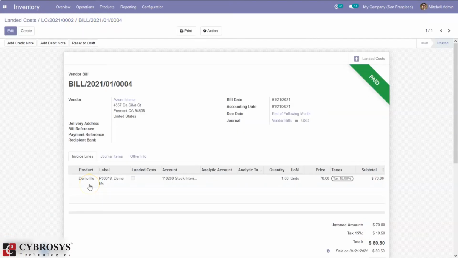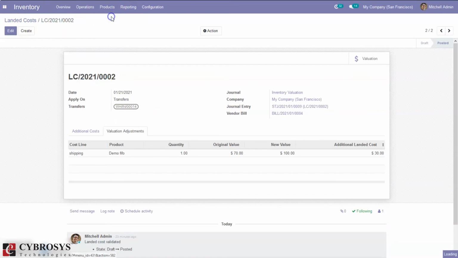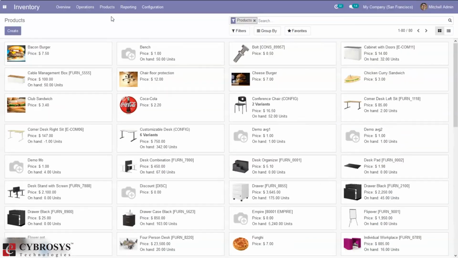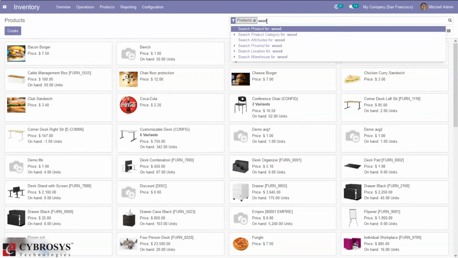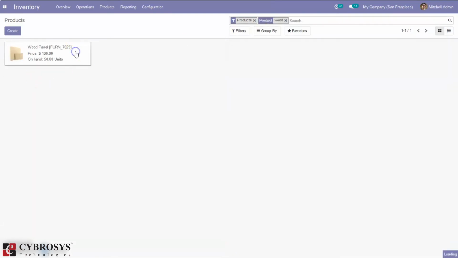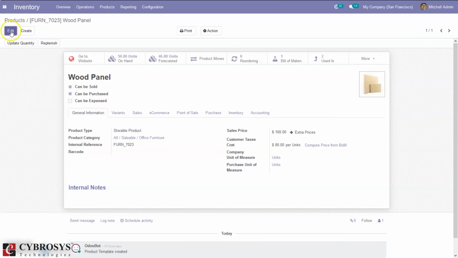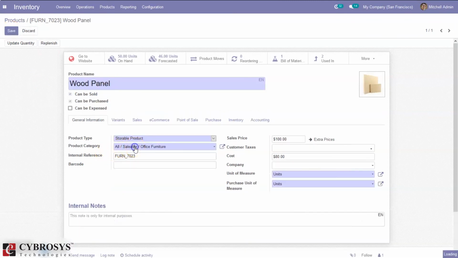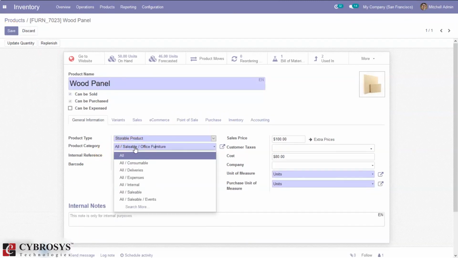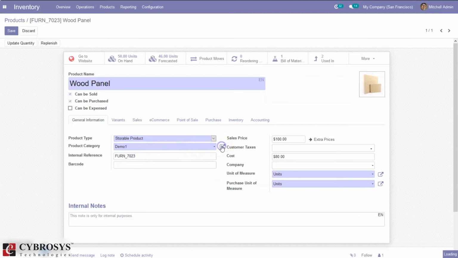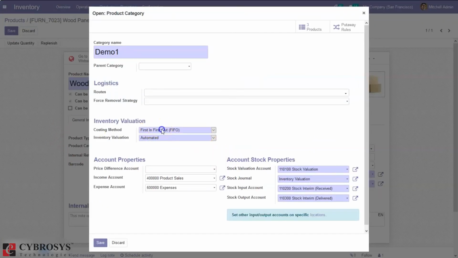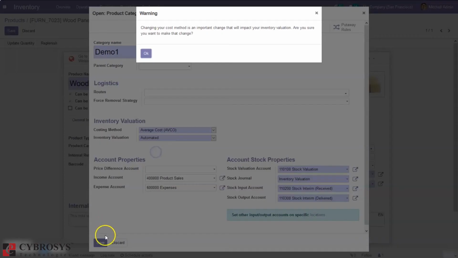Now let's see how we can apply landed cost on manufacturing orders. Okay, so let's go back to products and open a product. We have a wood panel, and let me change the product category to demo 1, and here let me change the costing method to average cost and inventory valuation automated.